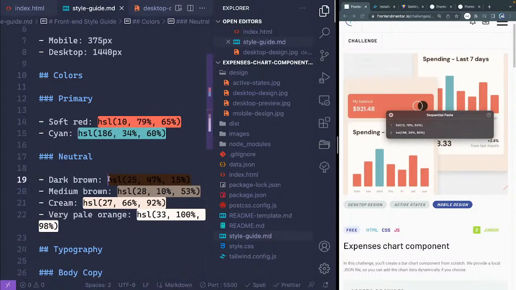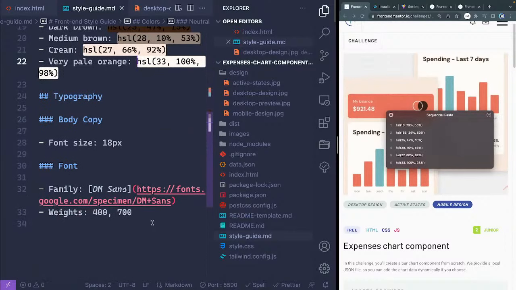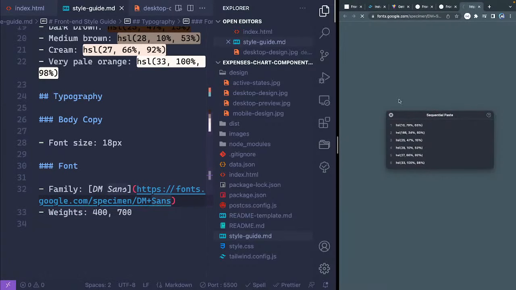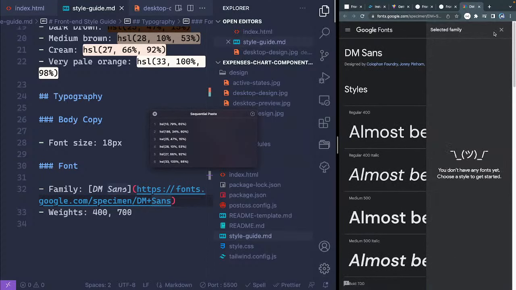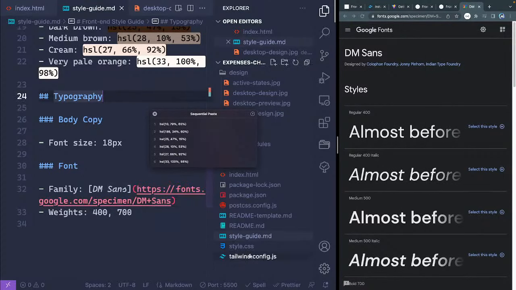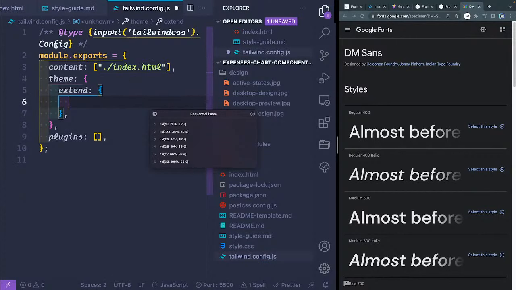We've also got other colors. So let's see, we'll just call these neutral 1, 2, 3, and 4 or something like that. Font size 18. So we do have a font here too we need to pay attention to. So I'll do that as well. So let's come over to our Tailwind file and extend our theme. So this adds additional colors to it.